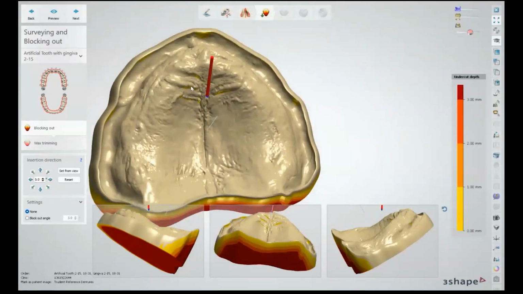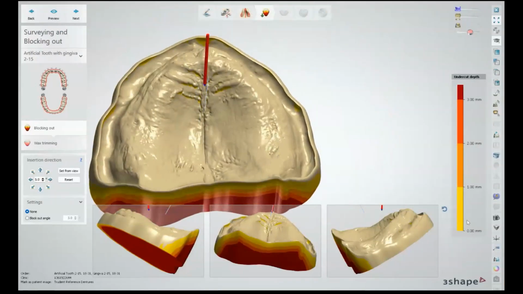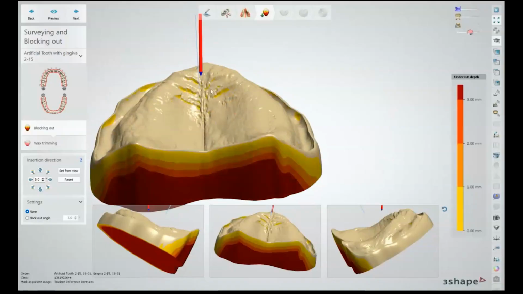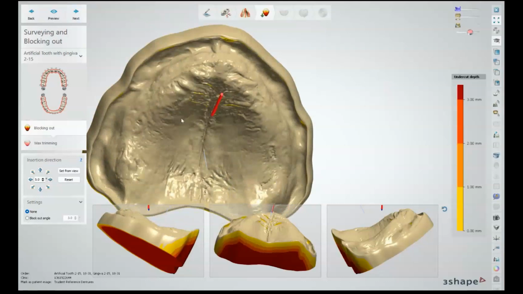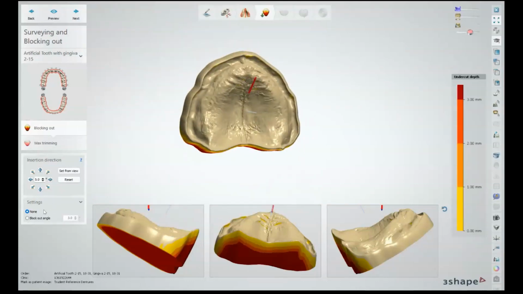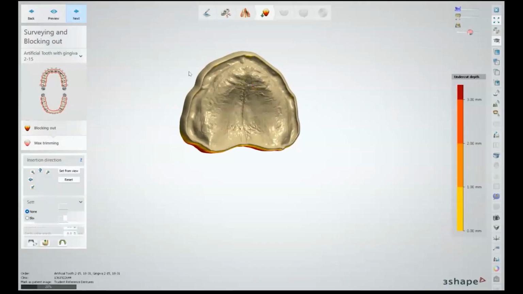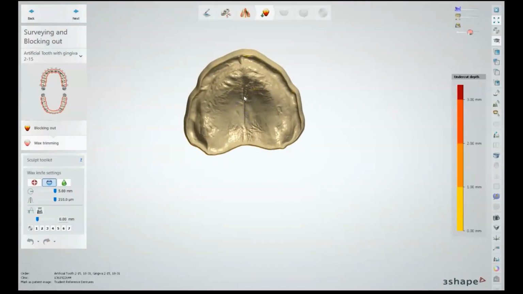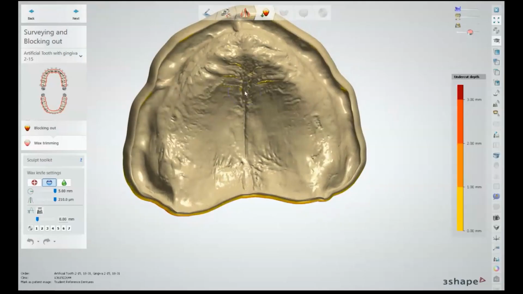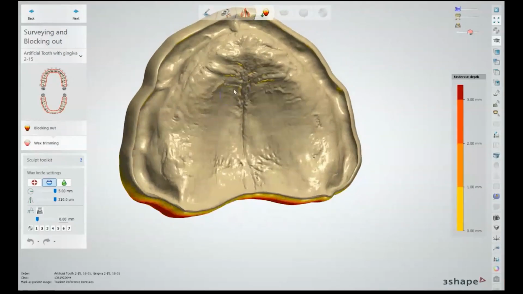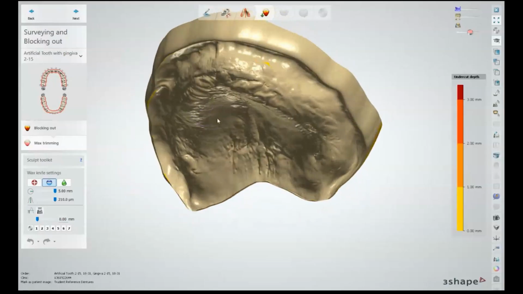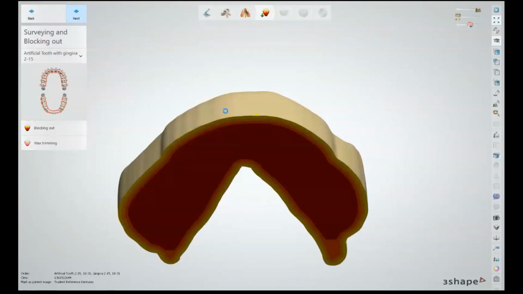All these undercuts that I'm seeing here in the fit surface are less than 1 millimeter deep. So I'm pretty confident that I won't have any fit issues with this particular denture. So that being said, I'm not going to block anything out. So under the settings here at the lower left, I'm going to leave this set as none. And then I'm going to go next. Then it gives me a wax trimming step here where I can either add or remove any block out wax that I want. And again, I don't feel like I need to block anything out here. So I'm just going to go next again.